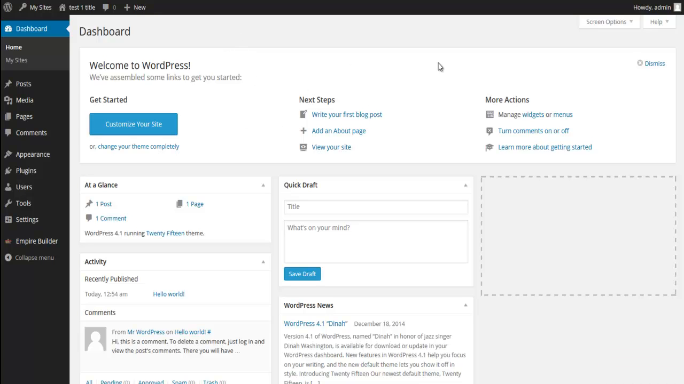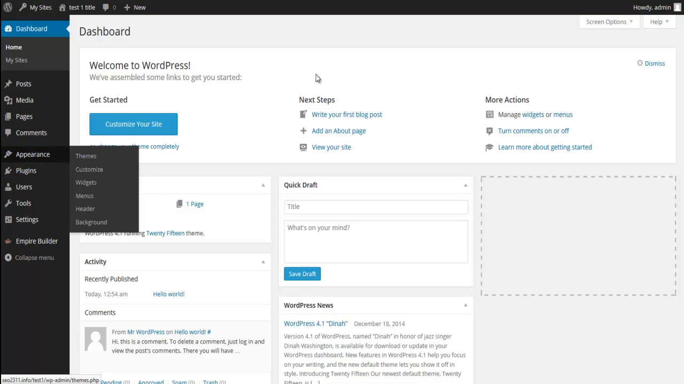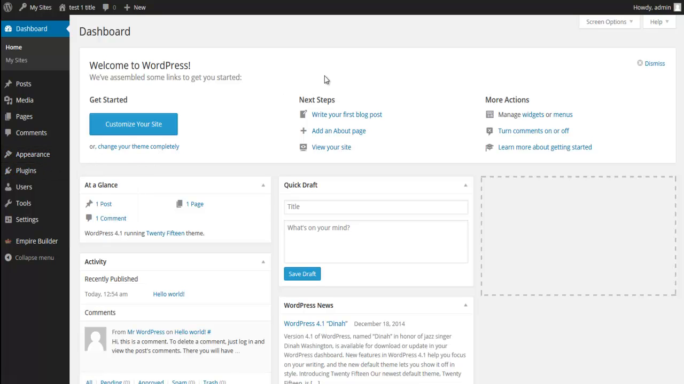Now, if you're logged in as your admin, you're going to see Empire Builder here. But let's say that you are letting somebody else build sites on your account, they won't see this here. Only you will. If you chose not to let users see plugins or themes, they wouldn't be able to get to these.